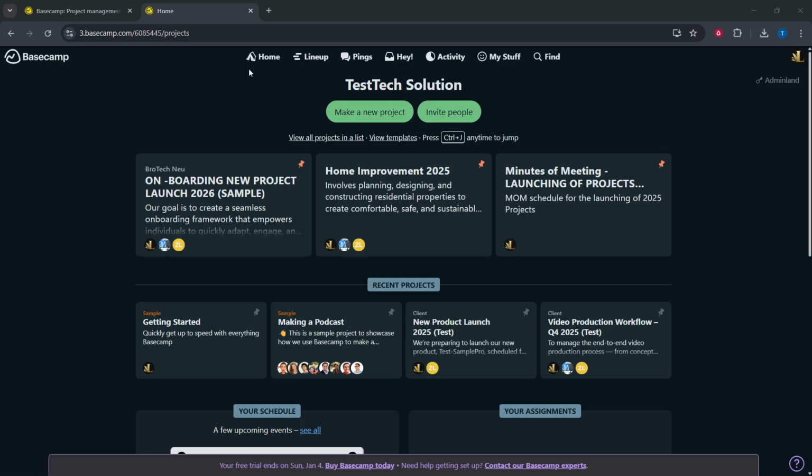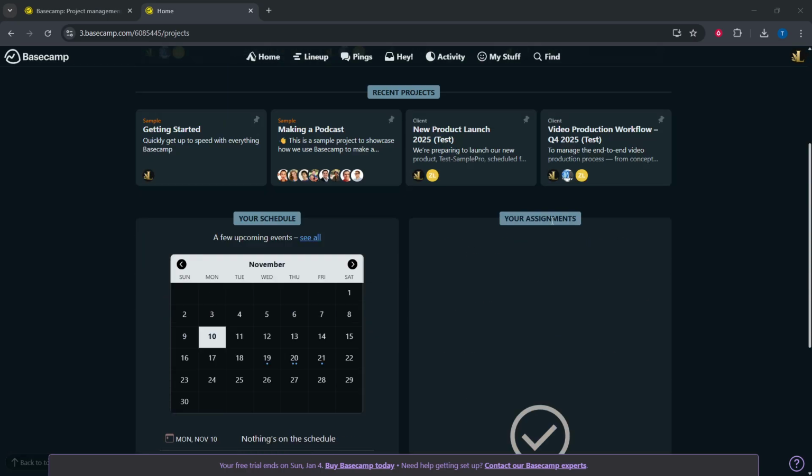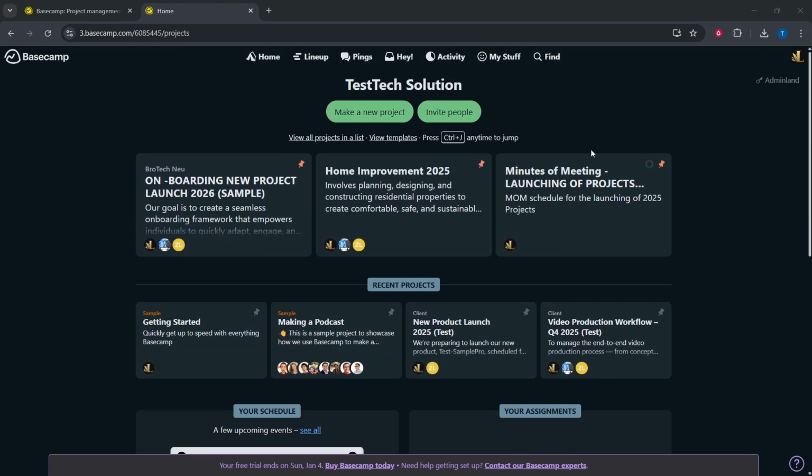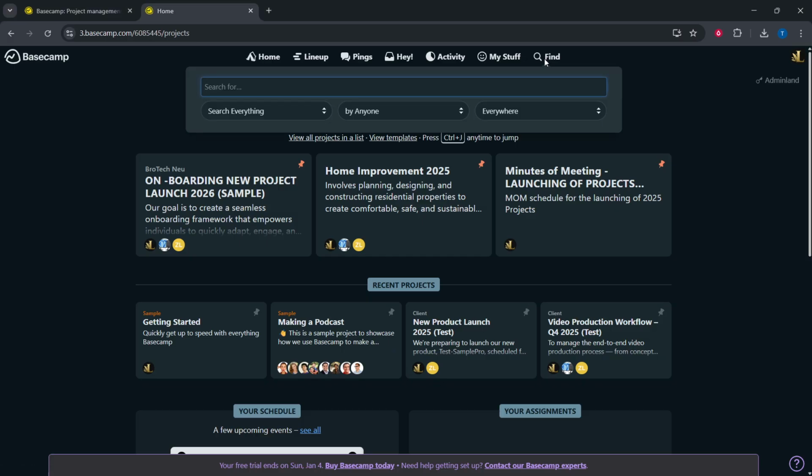Let's begin by navigating to your Basecamp home screen. This is essentially your dashboard where all your projects and teams are listed, offering a comprehensive overview of everything you're currently working on. You'll notice at the top right corner of this screen, there's a magnifying glass icon, symbolizing the search function. If you prefer using keyboard shortcuts, you can also press the slash key, which is a handy little trick that takes you directly to the search bar.